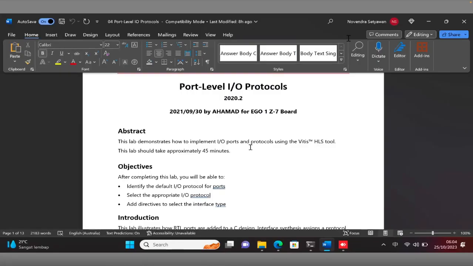Okay, hello everyone. In this video, I will explain lab 4. In lab 4, we will be doing the port level I/O protocol modify.